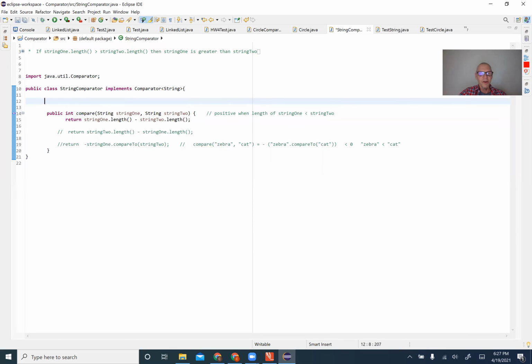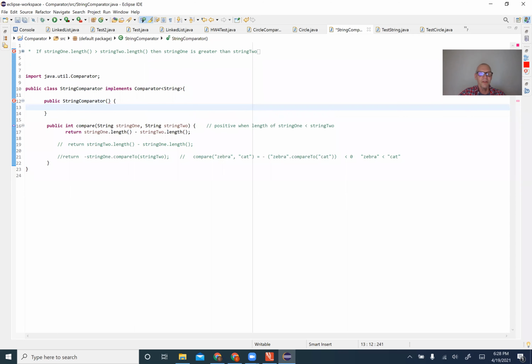Okay, so anyway, notice how there's not a constructor. Every class has a constructor, whether we like it or not. So if you don't have a constructor, you always have a default constructor that looks like, what's the name of this class? String comparator. Okay, so if you don't actually write it, what would happen? So now you actually do have a constructor. You have a default constructor that does nothing.